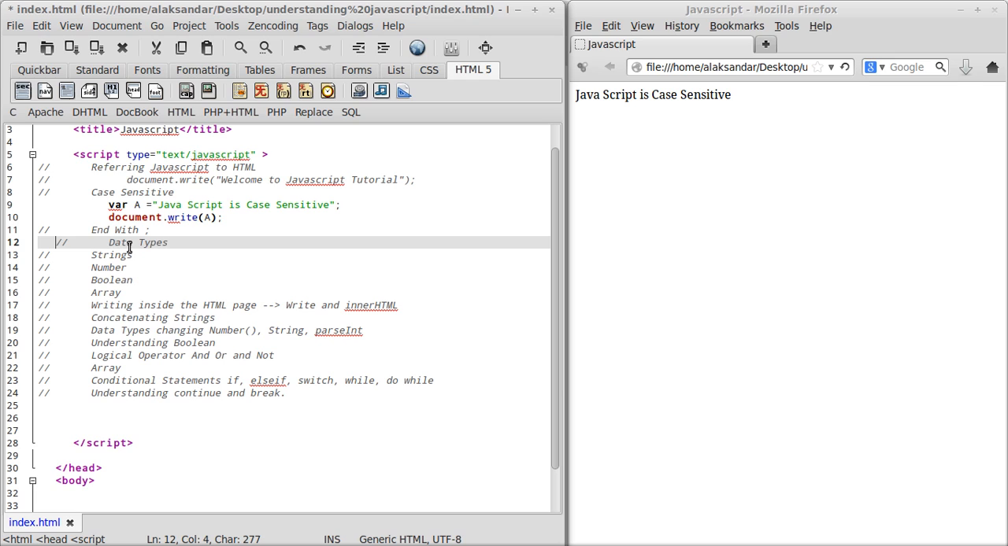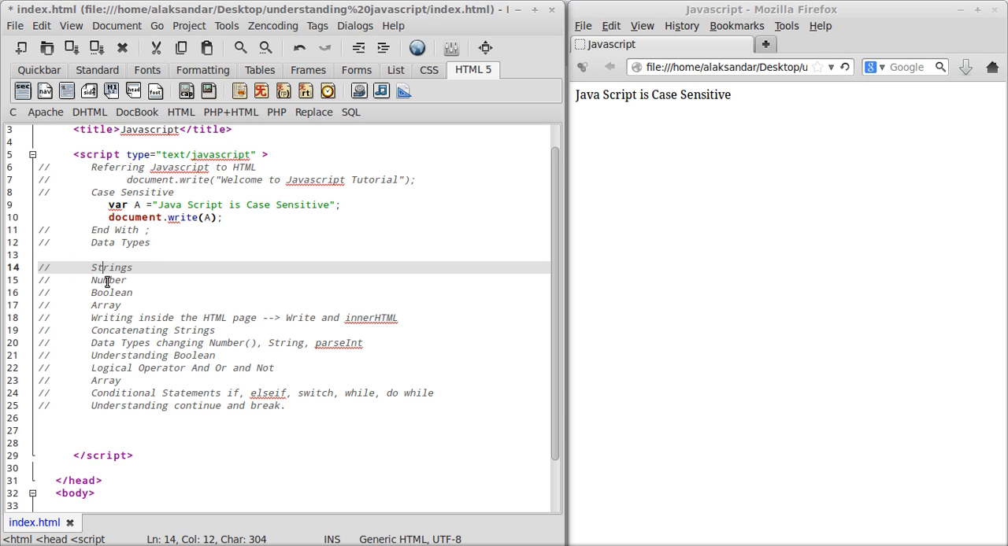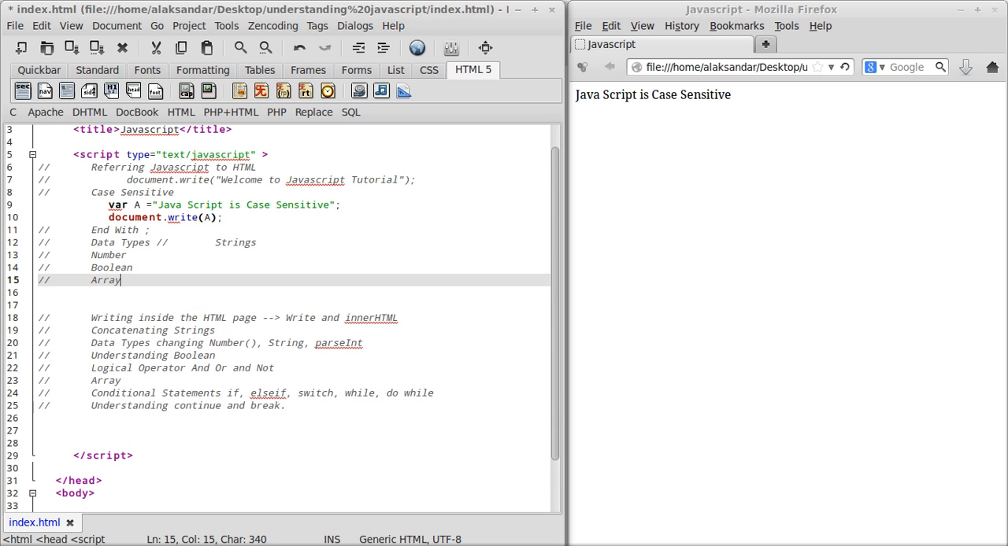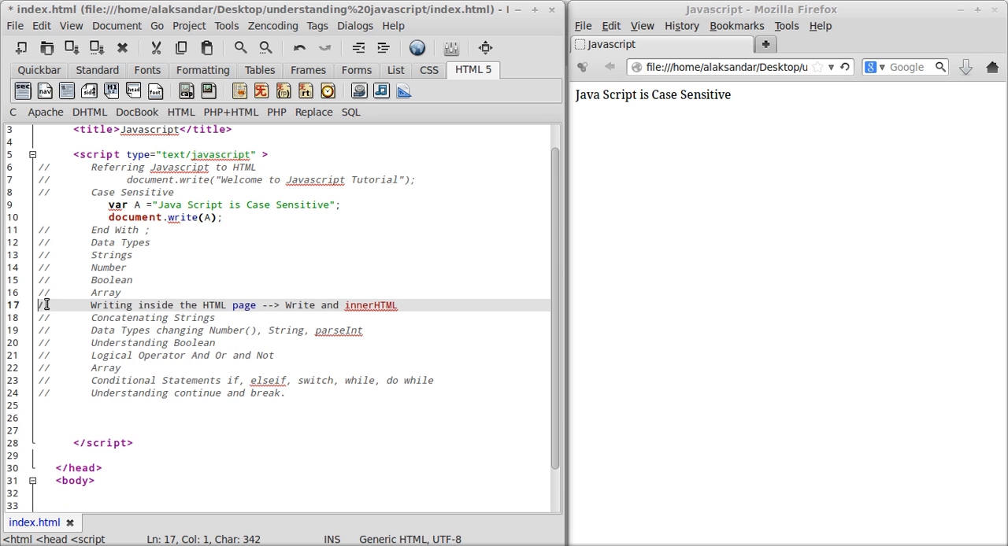Now coming to data types, there are four data types you need to remember: strings, number, boolean and array. Right, these are the data types. So these are the four data types. Let's see them one by one.